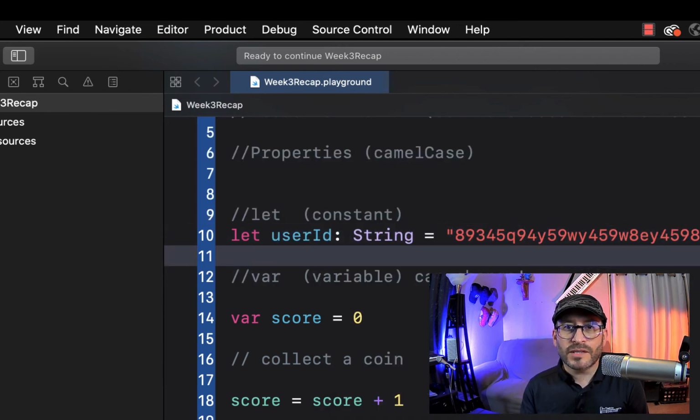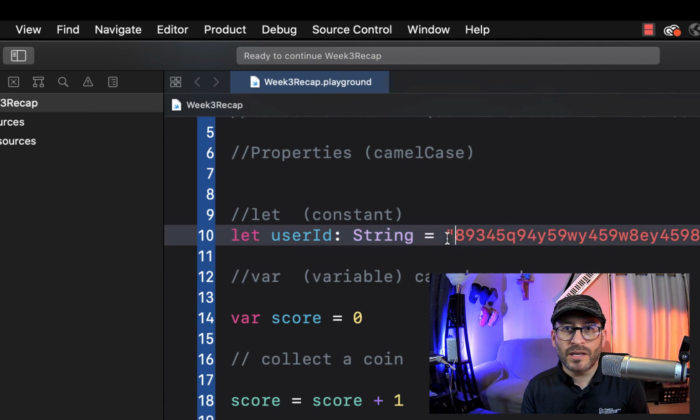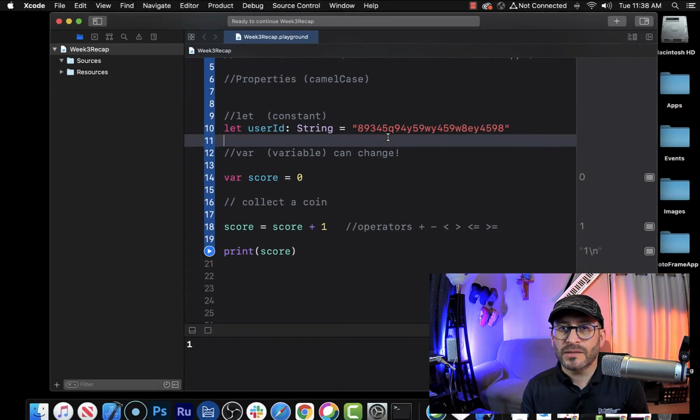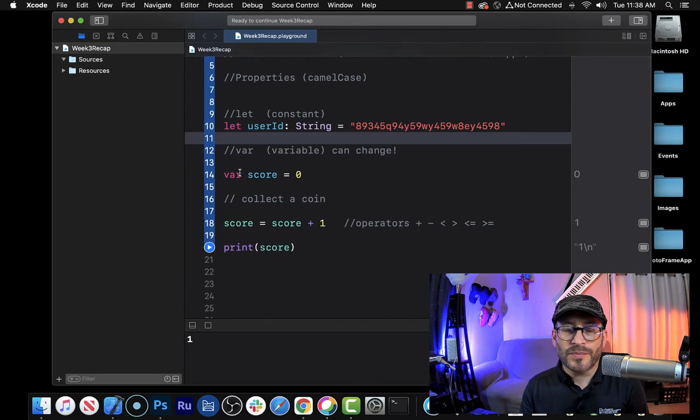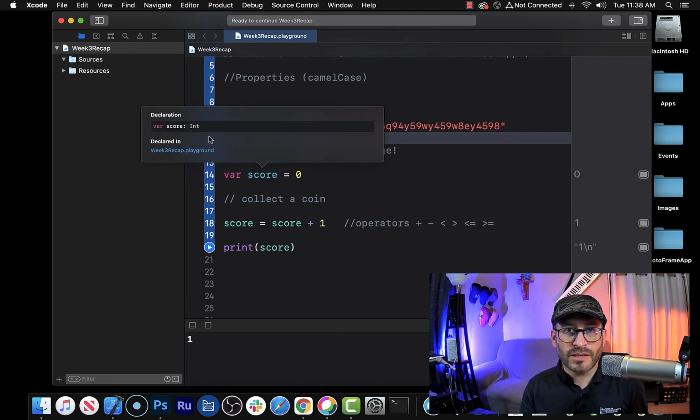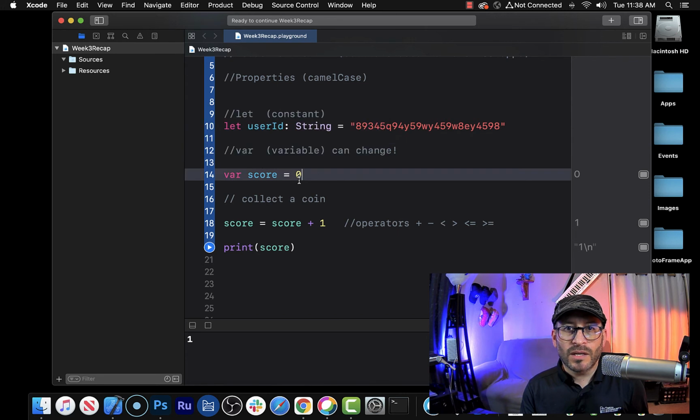So for instance, now I've said let userID be of type String and assign it to this bit of text here. Let's see, this down here, score, it's going to be an Int. Well, what if the score is going to have a decimal point in it? Well, that's not an Int. Int is a whole number. A decimal point is a Double.